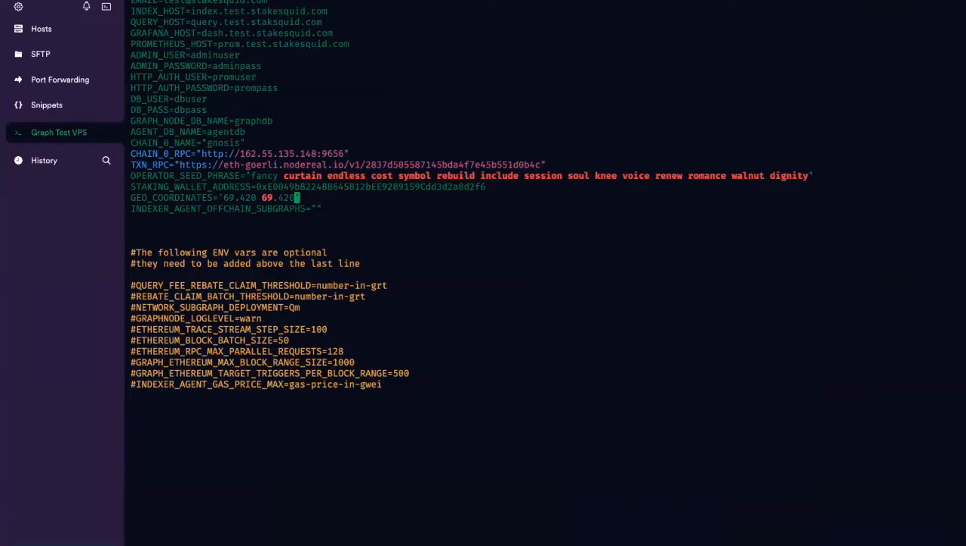Next, the geo coordinates. Those aren't typically important, but I highly recommend that you change those from 69.420 into the actual coordinates of your server, because they might play a role later on, or they might not. But basically, when you register your indexer on the network, it's going to submit the coordinate hashes so that the gateways know where your indexer is.